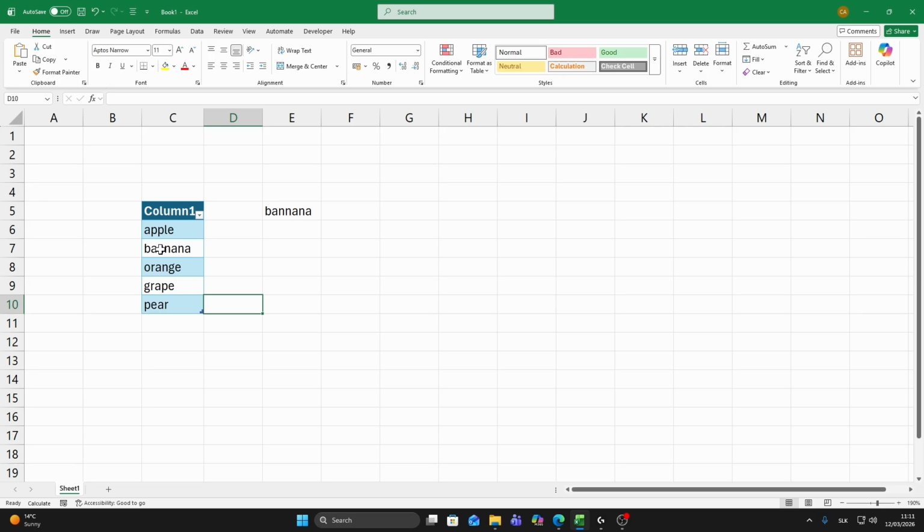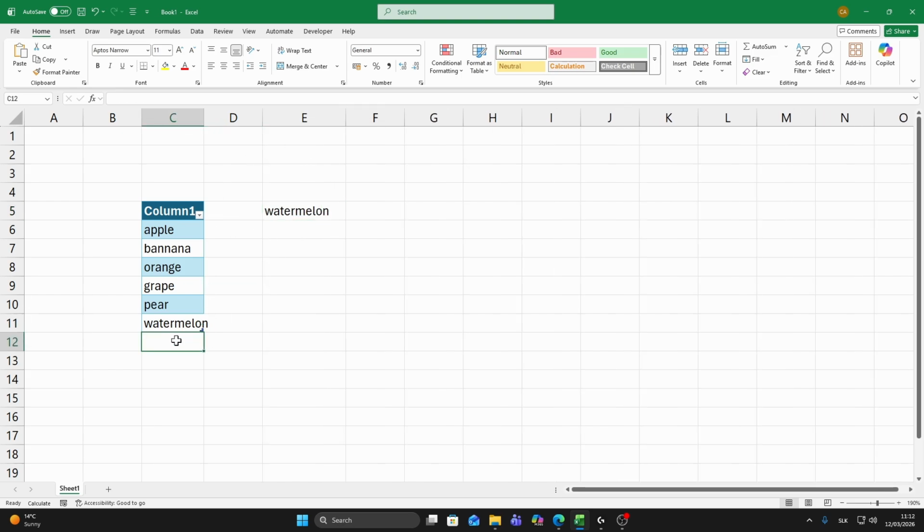And if you have a table like this, so let's say I'm going to add a new item, and it's going to be watermelon, like this. And now if I click on this arrow in my drop-down list, you can see it's updated automatically. So I can choose watermelon also. And you can add as many things as you want. So I can type plum, and it's going to be over here, right?